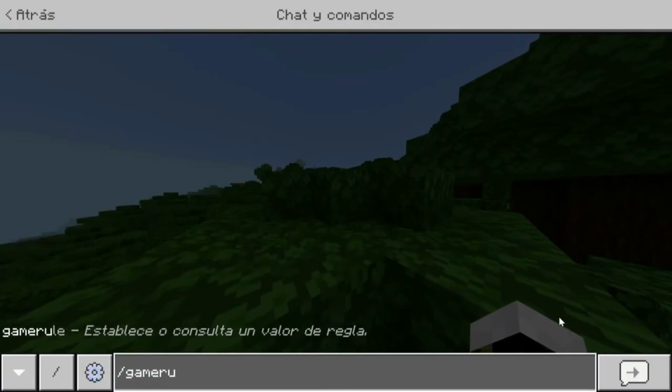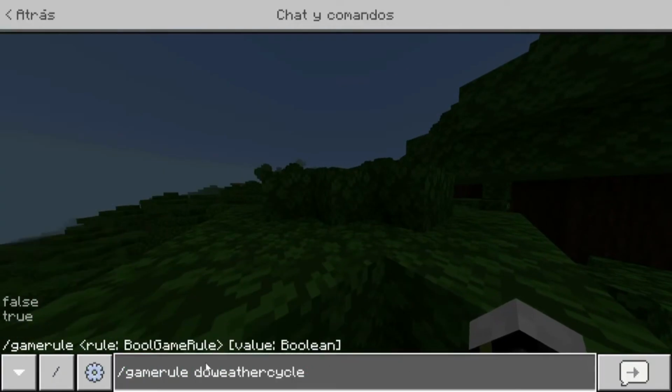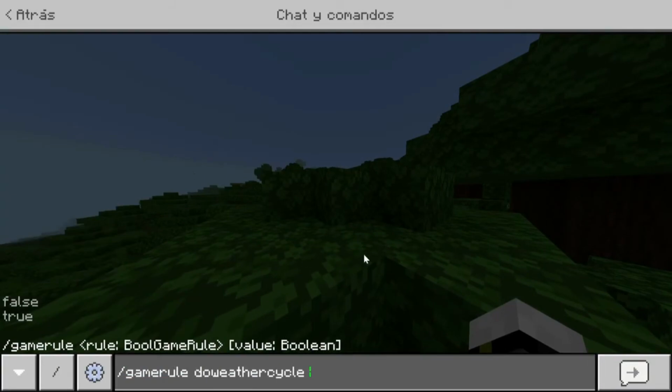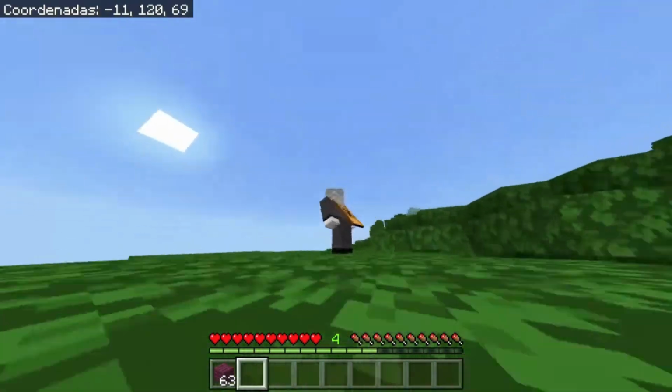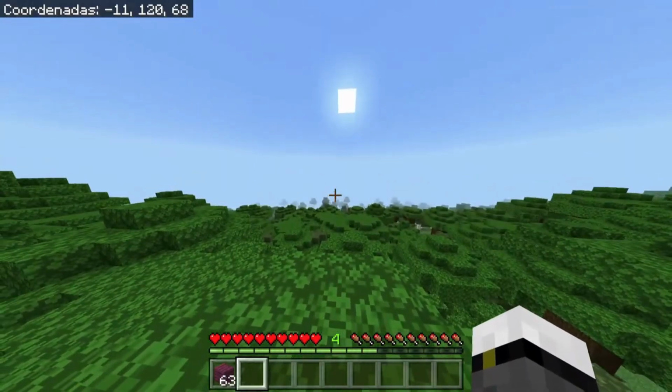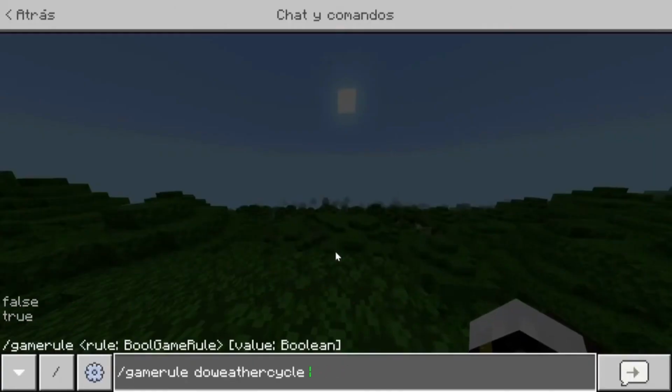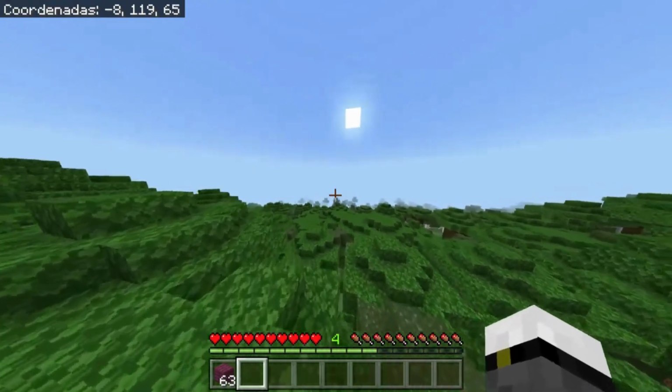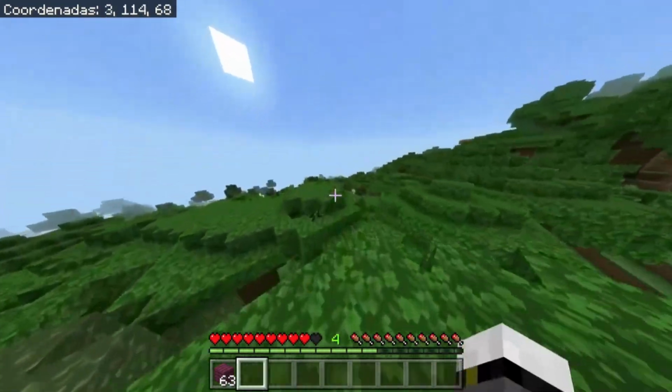Same with the weather command, /gamerule doWeatherCycle. What it does is alter the cycle in terms of the weather. If we set it to false, it means we're now without any weather. We'll always be without any weather. And if we set it to true, it means that we do want the weather to change, like to rain, to storm, you know.